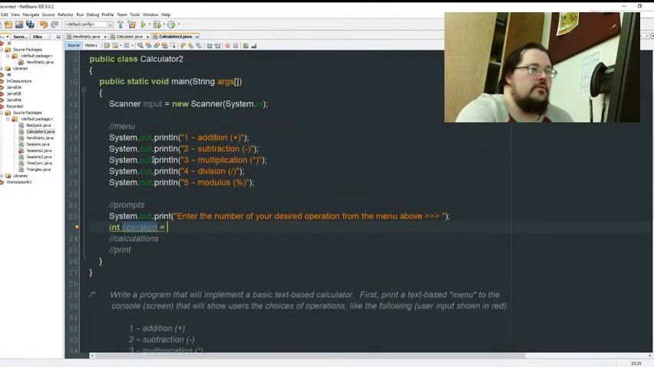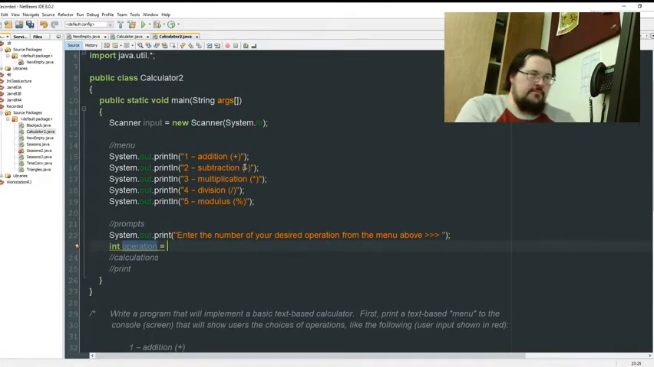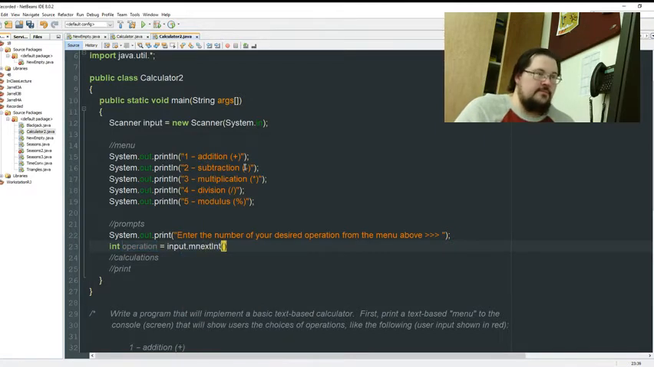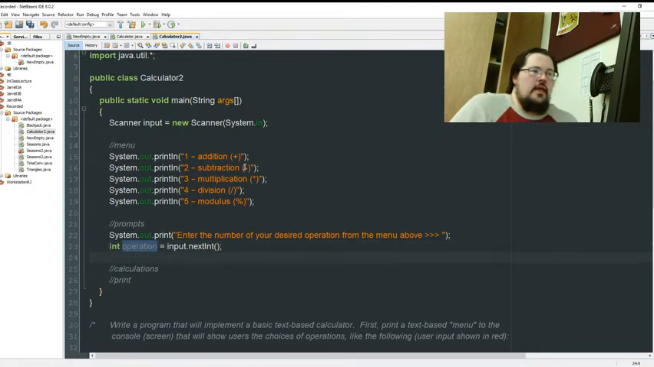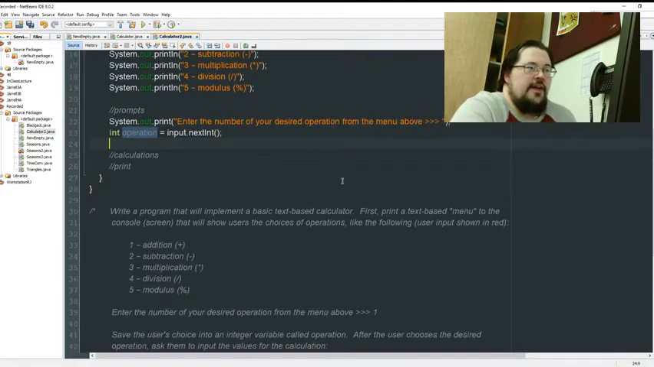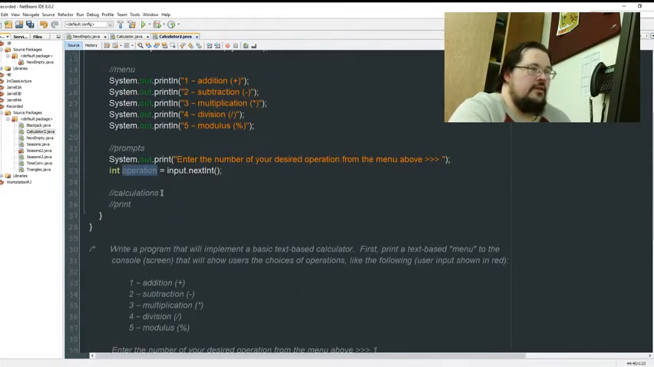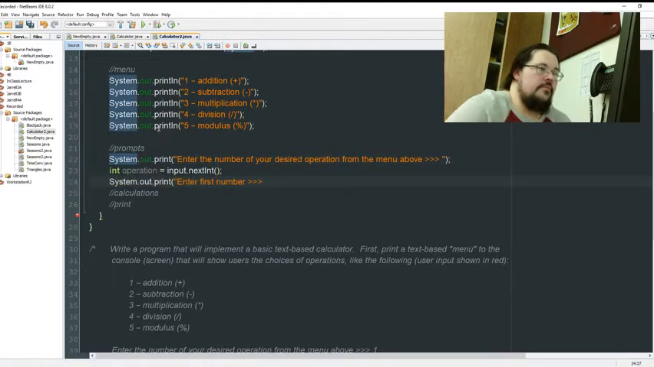My scanner, which was part of my skeleton, so I didn't go over that. Input dot next int. Okay, there you go. And then I need to ask them their values. Okay, enter first number and enter second number. Okay, close, close, close.